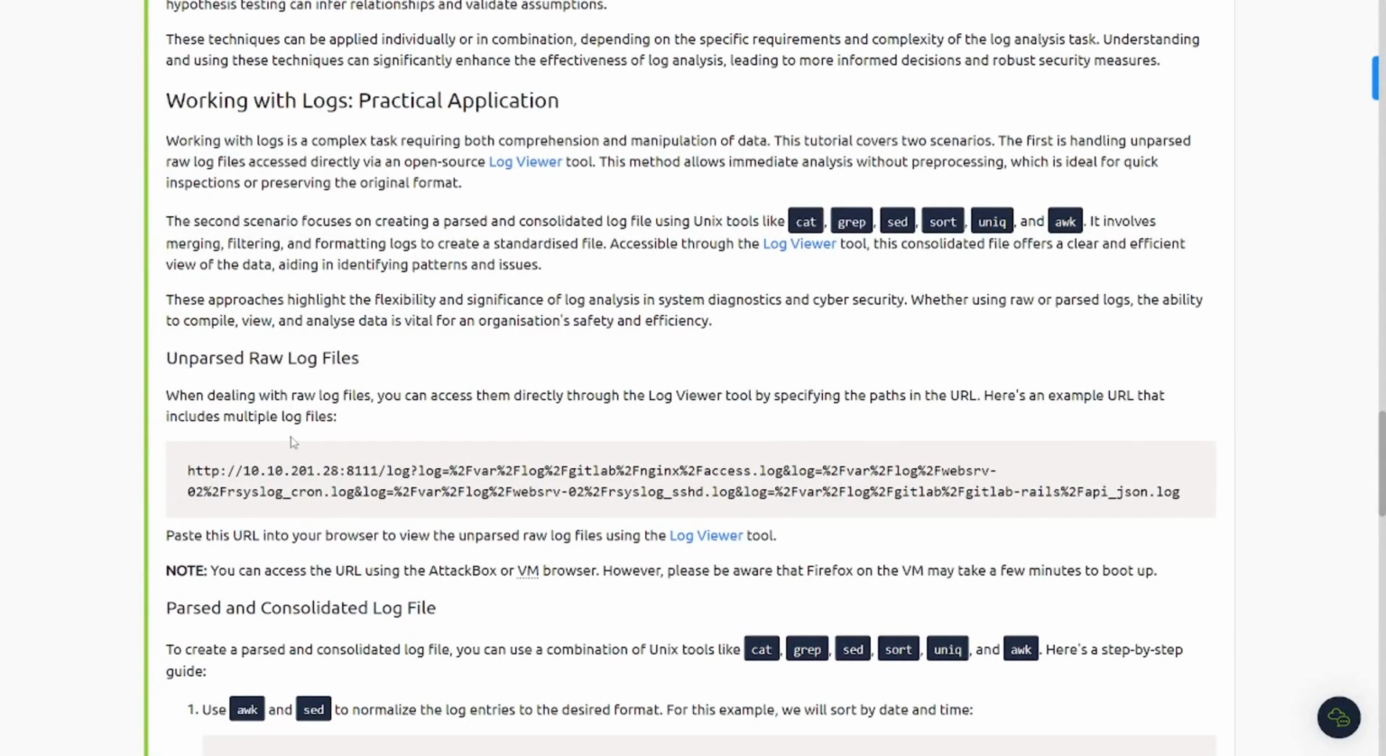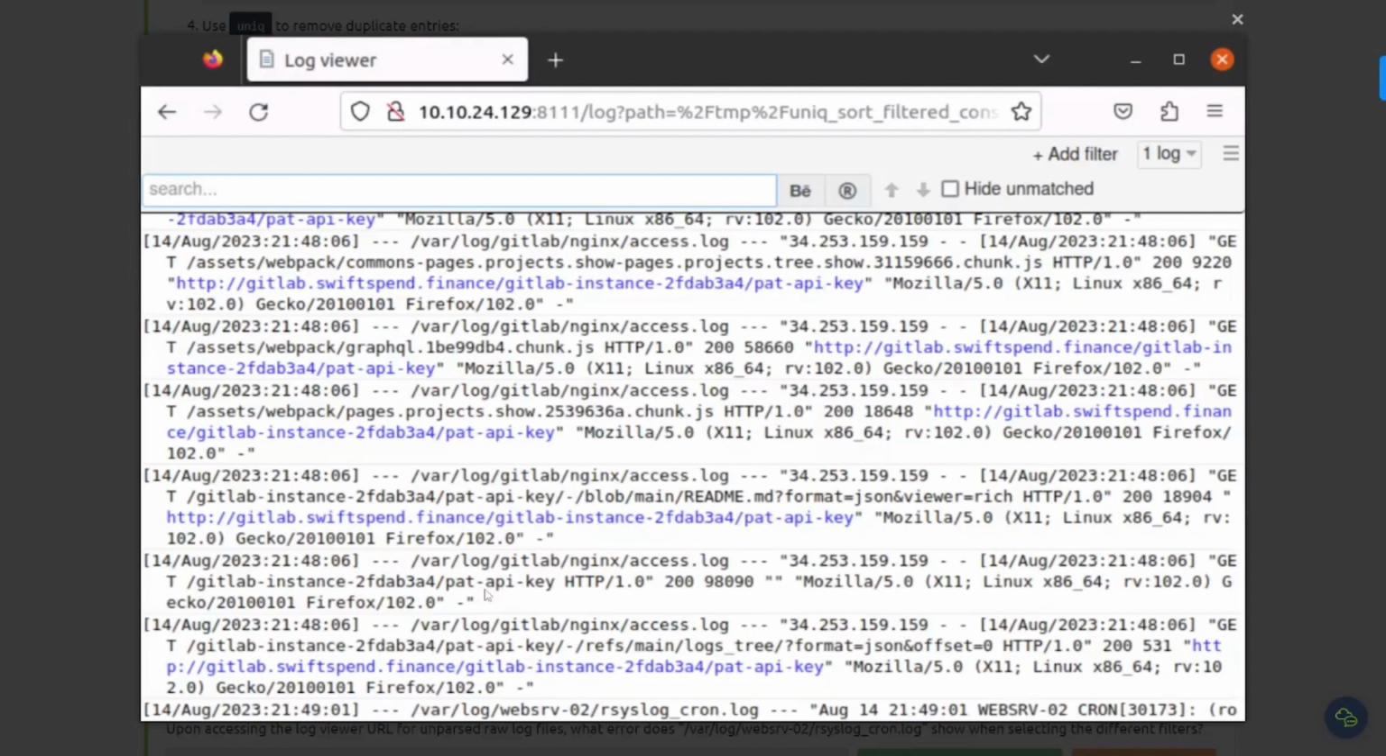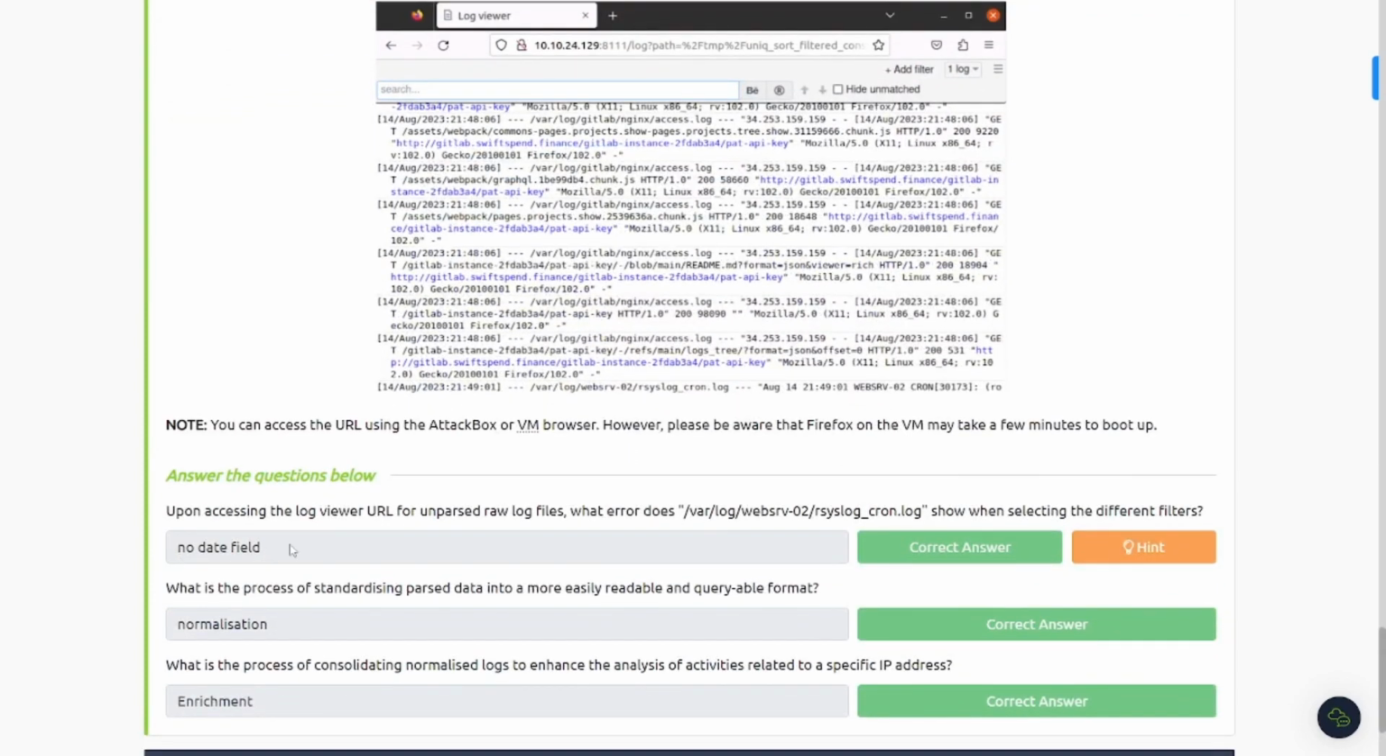Working with logs, practical application. So we're going to get our hands dirty here shortly. We're going to basically paste this into the web browser and take a look at the logs that come in. And then you can use these Unix-like tools that they have listed out here to give you an example of what to do. Now I've already done this, and TryHackMe is a bit slow, and it also crashed on me or something. But I didn't need to do this particular part in order to get the answer to the first question down here, which you'll see says no date field. We'll see that here in a second.